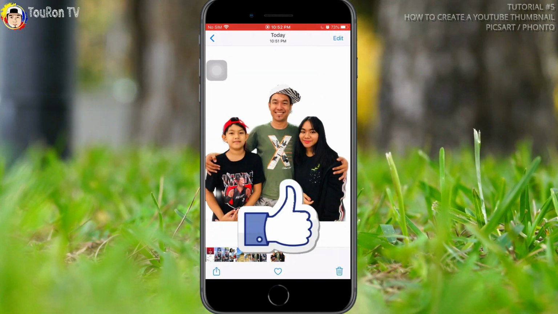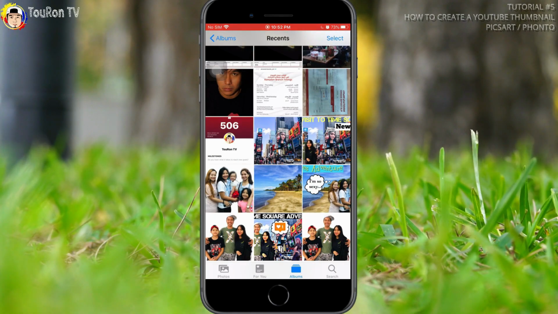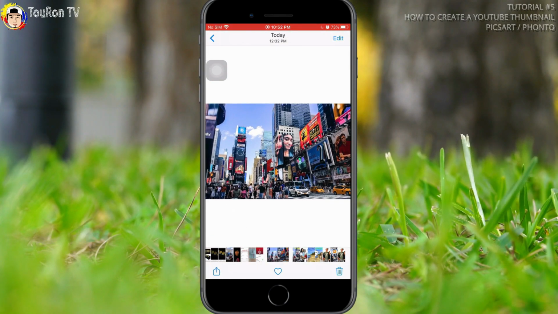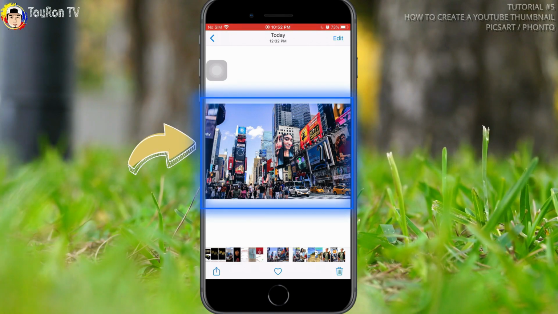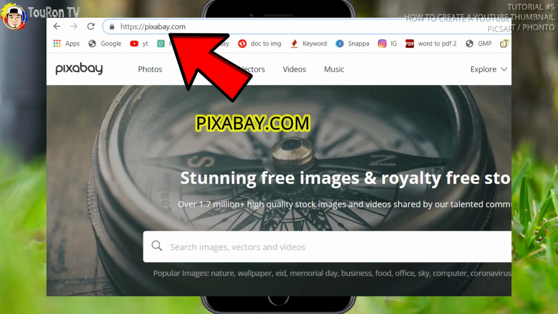Okay, now we're done with the first part, so the next thing to do is to search for a photo that we will use as a new background for this picture that we have just cropped out. And to download high resolution pictures just like the one that I have, you can visit pixabay.com, search for the picture that you like, and download.